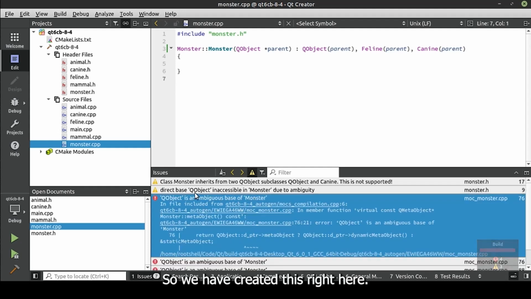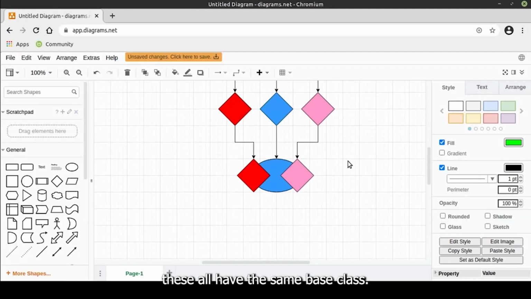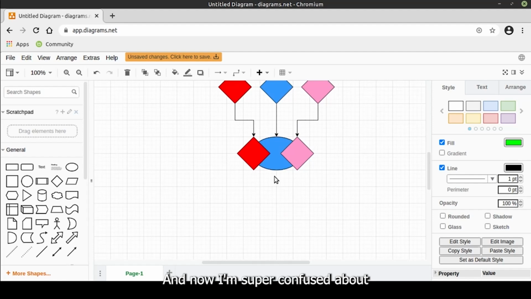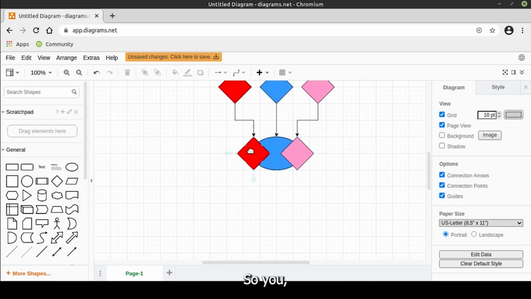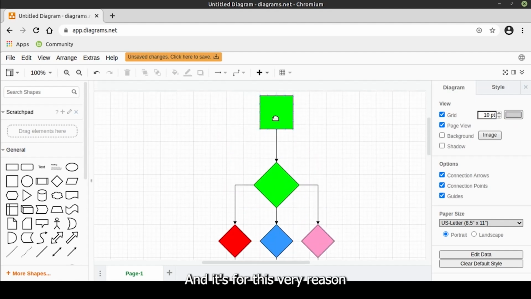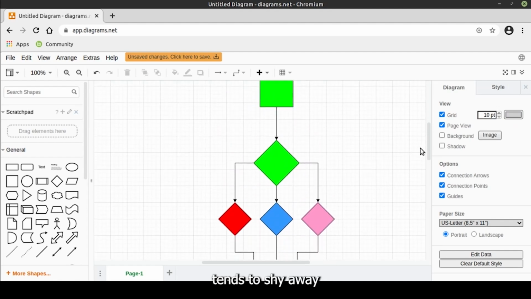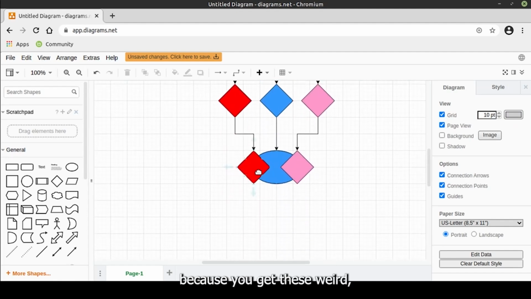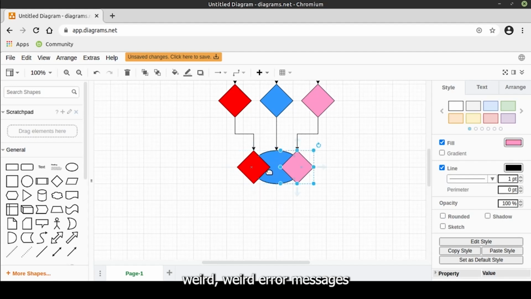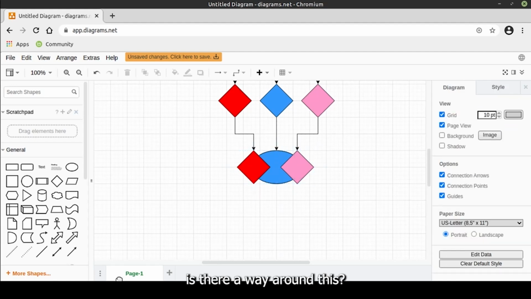So we have created this right here. This is the monster, this is a feline, this is the canine, and it's saying, well, wait a minute. These all have the same base class, and now I'm super confused about which one it actually is. So you, the developer, need to tell me what it is. And it's for this very reason that Qt tends to shy away from multiple inheritance, because you get these weird error messages.